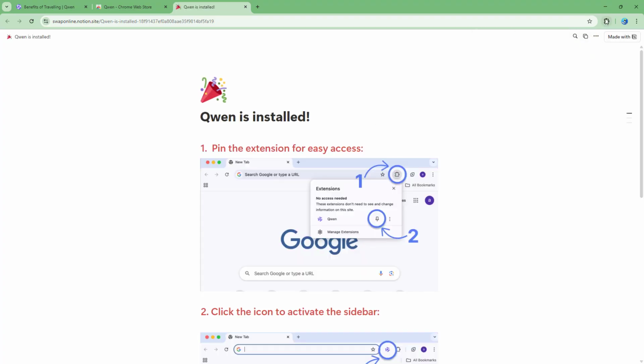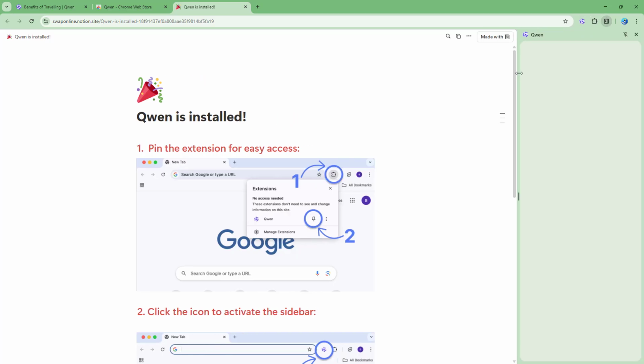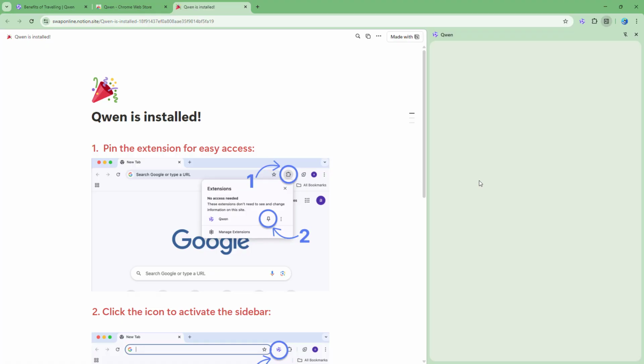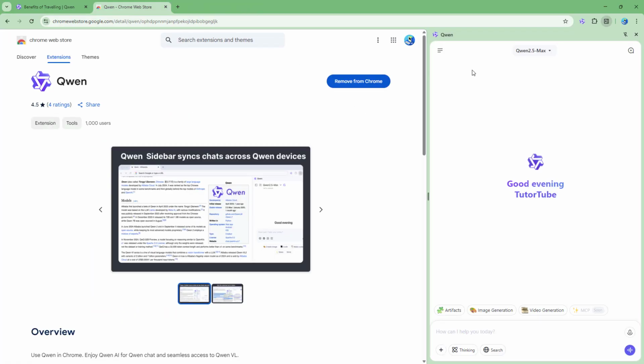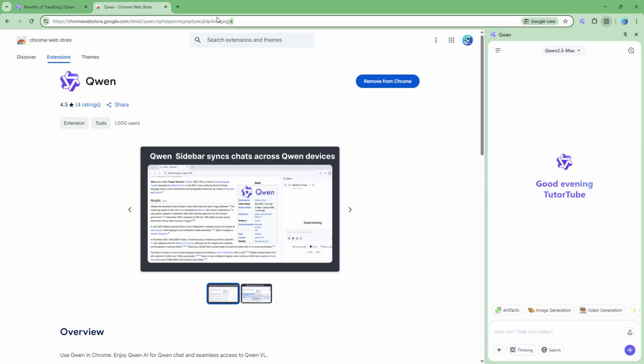Qwen has been installed, and if I go over here, I can pin it, and as I click, you can see that now Qwen is over here on the side. So Qwen is loading right there just like that. Then you can see that it says Qwen is here. So now this is like a sidebar.